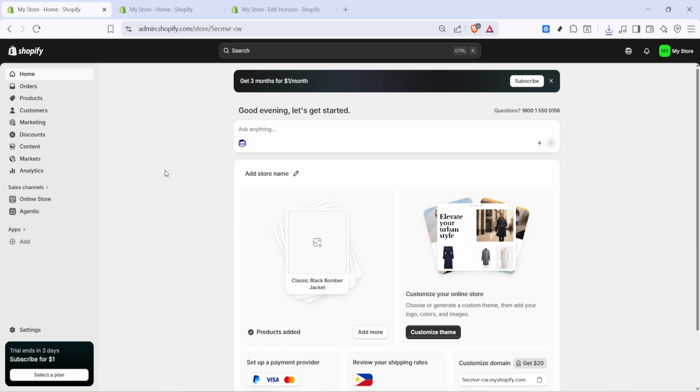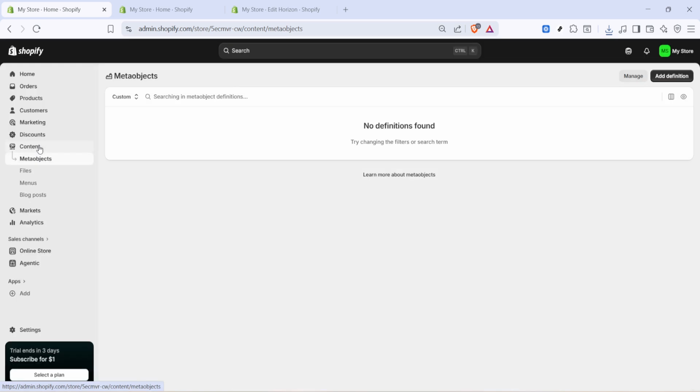From your Shopify dashboard, start by heading to the Content section. This is your home base for anything you write, and it keeps your words separate from products and orders so you can focus on storytelling and education. Think of it as the place where your brand's voice lives.